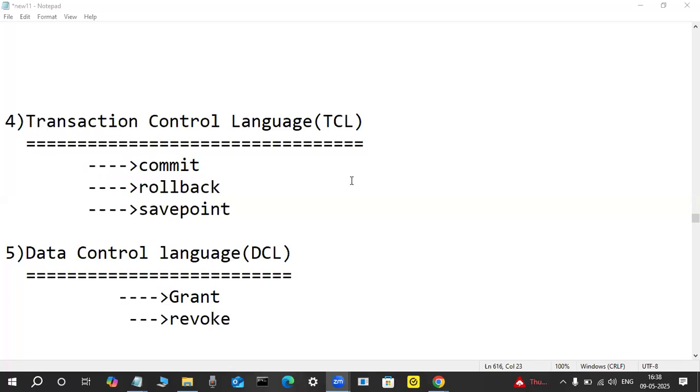Anybody have any idea why ANSI/ISO SQL, not Oracle? Every database is the same. Why does the ANSI standard provide some set of commands under DDL, some other set of commands under DML, some under DCL, some under TCL, like that? Why are they not providing all these commands in a single sublanguage? Is there any reason?